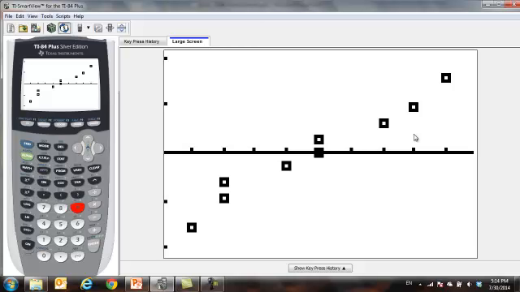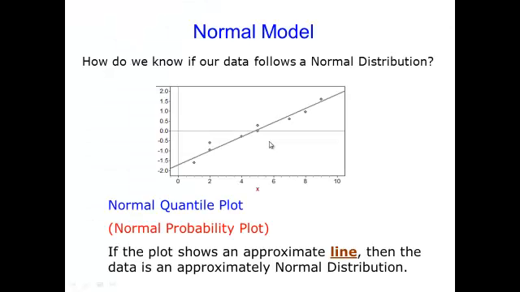And there's our data. So this is called the normal quantile plot or the normal probability plot. And what we're looking for is the data to be linear. Now it is not going to be exactly linear, but it's going to be kind of linear. And if it's kind of linear, then it's approximately normal. And that is the key word, the word approximately. So how do we know if our data follows a normal distribution? If the plot shows an approximate line, then the data is approximately normal.